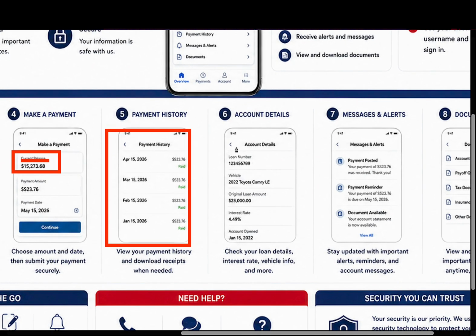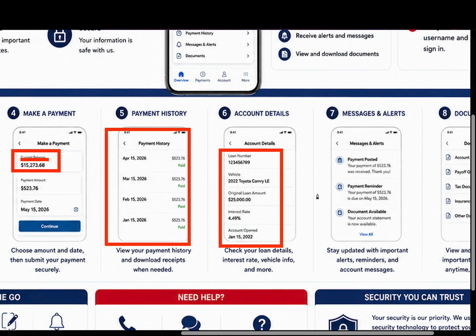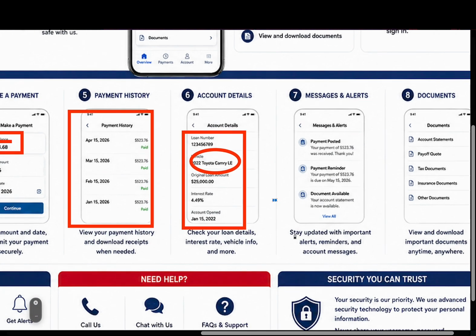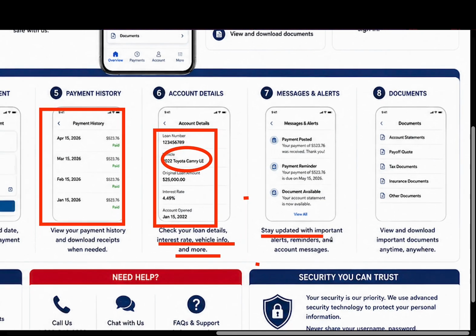You can also check your account details like your loan number, the vehicle that you have taken the loan for, interest rate, vehicle info, and many more. You can also stay updated with important alerts, reminders, and account messages, and even your documents.